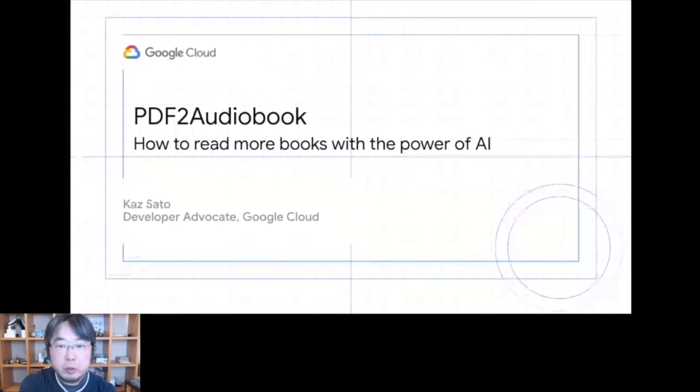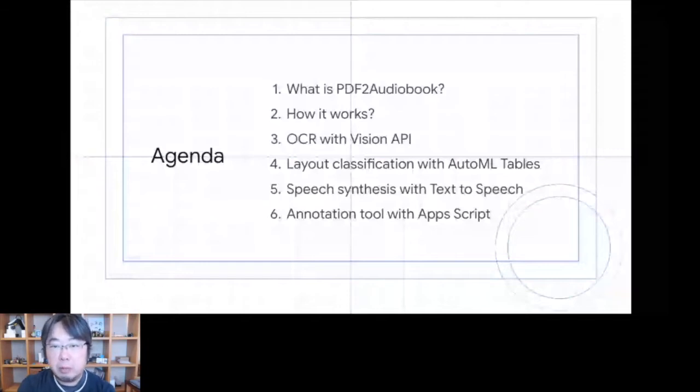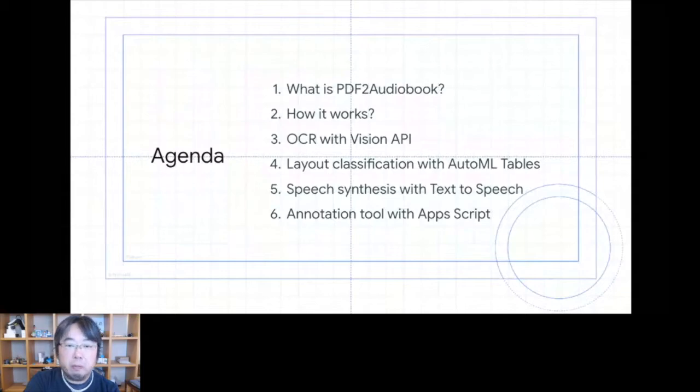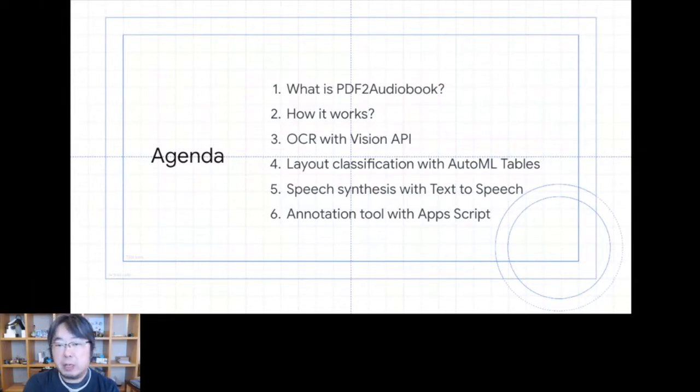Okay, in this session, I'd like to cover these topics. First, what is PDF2Audiobook? That is the tool I have created as a demonstration. And I will discuss how it works by using the machine learning tools. It uses multiple components from the cloud AI. First, it uses the OCR feature of the Vision API. Another important component I have used is AutoML Tables for layout classification. I will discuss what AutoML Tables is and how it works for the layout classification of the documents. Then I'll take a look at how it generates the MP3 audio file by using text-to-speech for generating speech. And lastly, another important functionality I have created for this demonstration is the annotation tool by using the Google Apps.